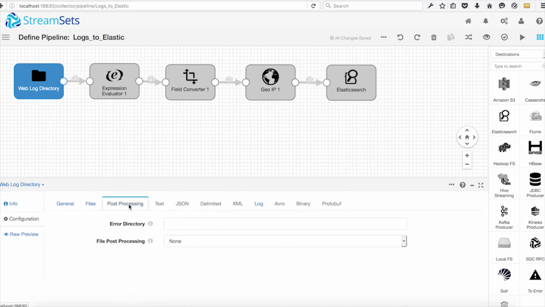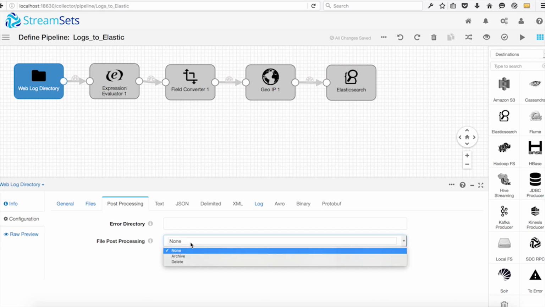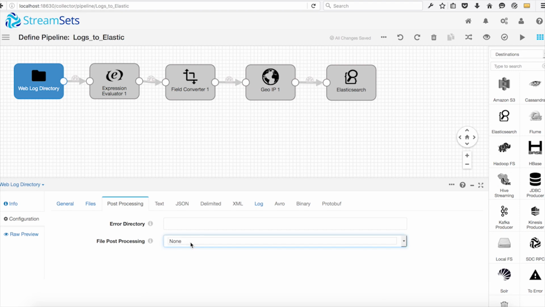Next, go to the post-processing tab and set post-file processing to none. In a production environment, you might want to delete your source log files after they're copied over to Elastic. To do this, set this option to delete. For now, we'll just set it to none as we don't want to delete those files. And in the log tab, set the log format to combined log format.